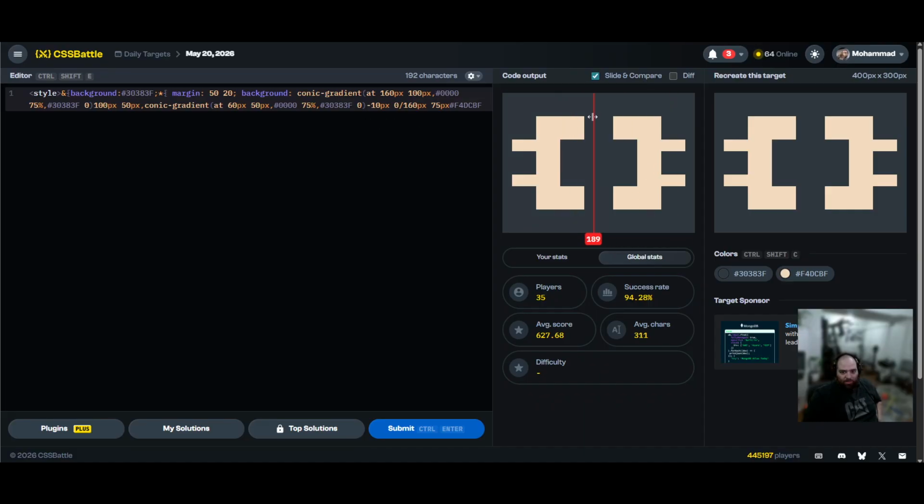Wonderful. Okay. So yeah, I'm glad I managed to figure out that conic gradient, making it wider, let it hang off the edge.